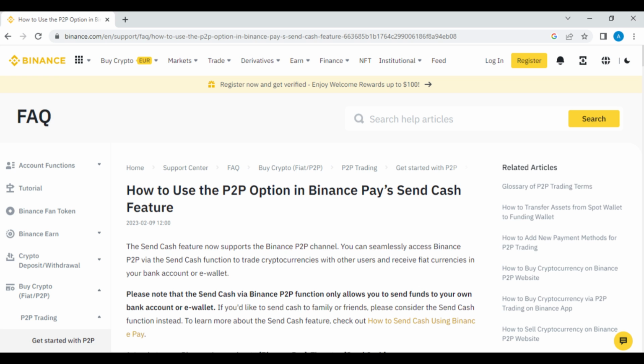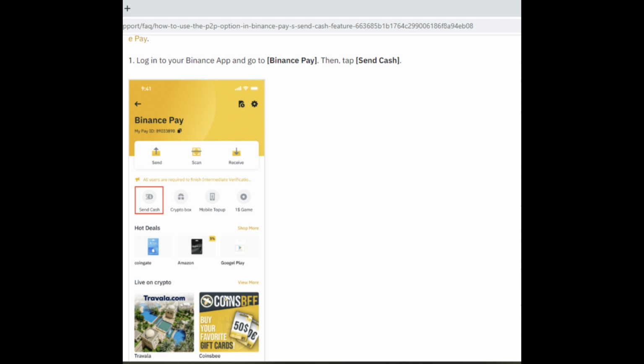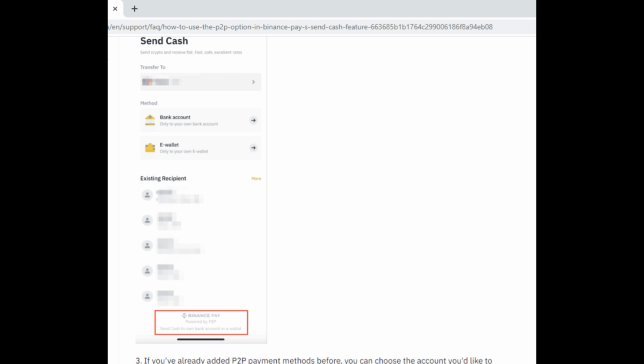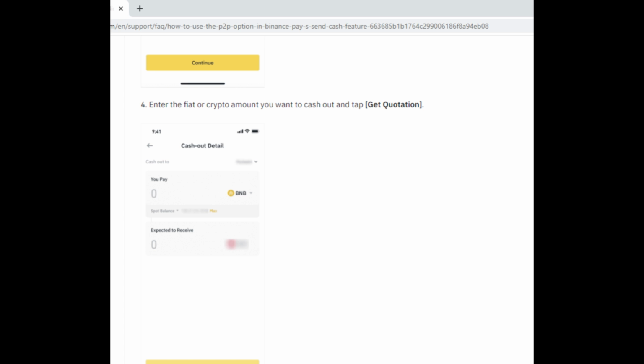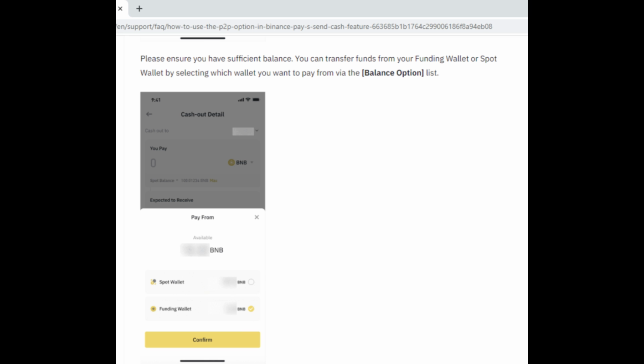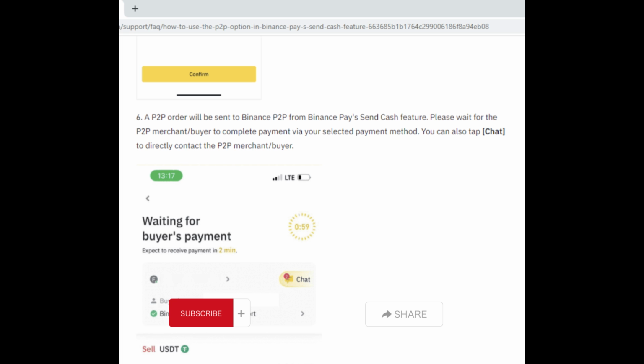So first what you're going to do is to log in to your Binance app and then go to Binance Pay. And then tap on Send Cash. Next, select the destination country and select your preferred payment method. Now, add a new bank account. Next, enter the crypto amount you want to cash out. Now, just follow these simple steps.